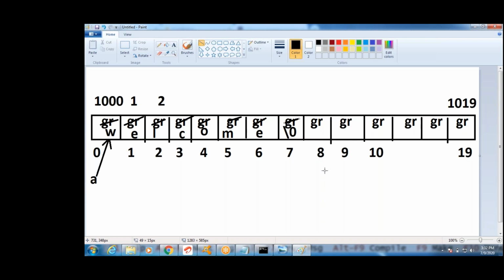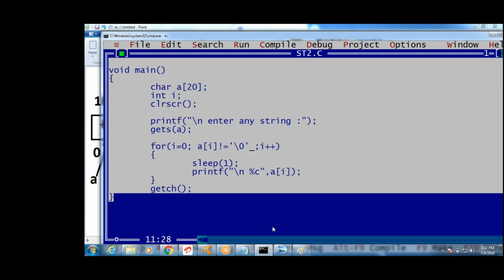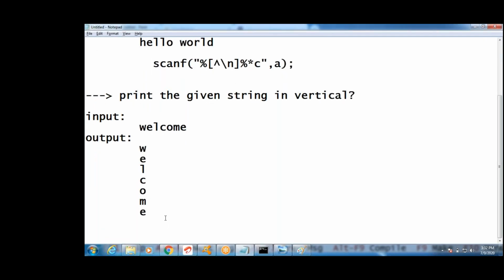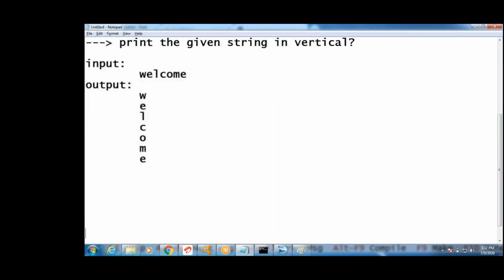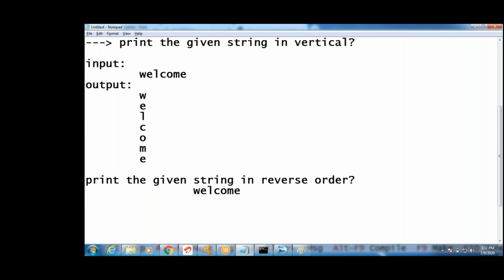Print the given string in reverse order. For example, see this. We are just printing. Print the given string in reverse order. For example, if you enter welcome, the output has to print EMOC LEW.